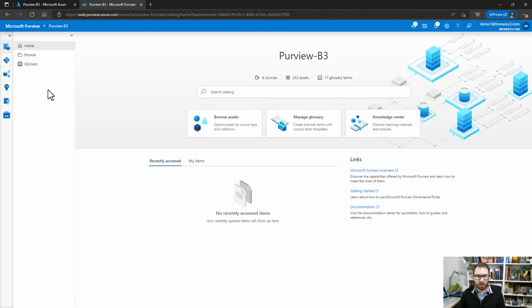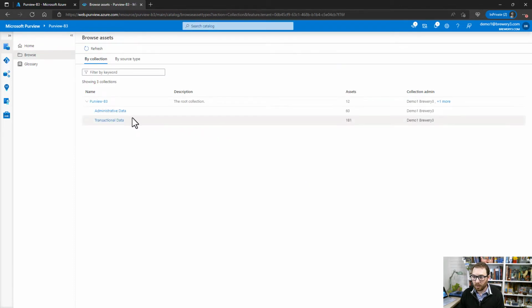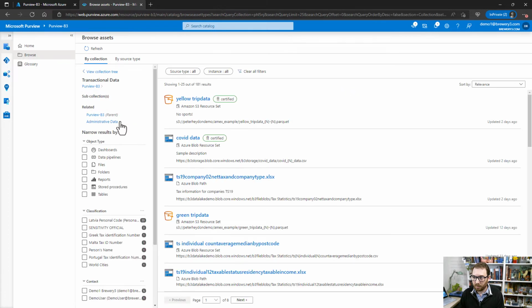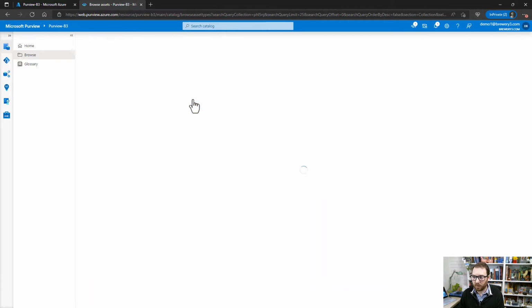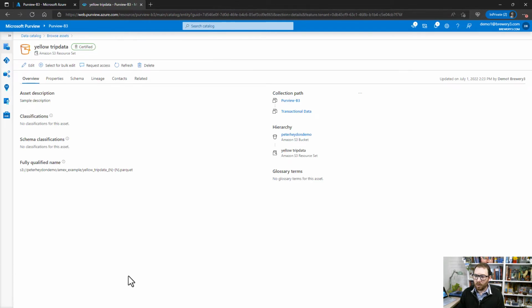So now that we've connected some data assets, let's actually have a look inside of our data catalog and see what we can see. So I'm going to go to my home screen in Purview and browse my assets. I'm going to go into our transactional data, and I'm going to pick this first file here, which is a Parquet file coming from our S3 bucket. So let's have a look at what we have available to us in Microsoft Purview.